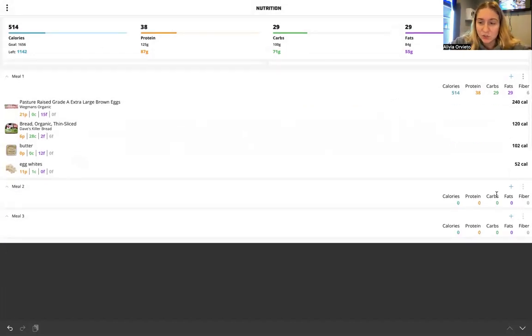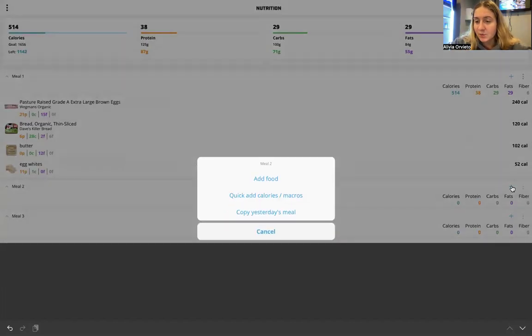Okay, let's go down to meal two. Let's explore these other plus sign options. If you press the blue plus sign, we already went through add food. You can also quick add calories or macros. This is going to be something good for, say, you're out and about. A restaurant that comes to mind is like Tropical Smoothie, Chipotle.